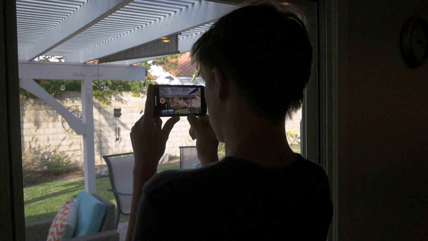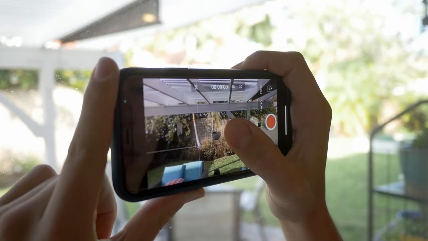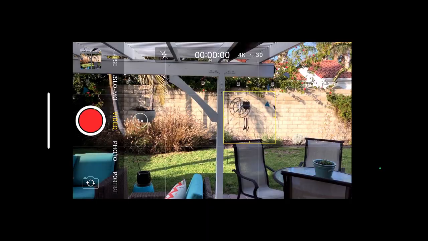So I find the easiest way is just to point your phone out the window and do the auto exposure, autofocus lock on something distant and bright. That way your phone is focused on the distance and you've got the exposure locked.